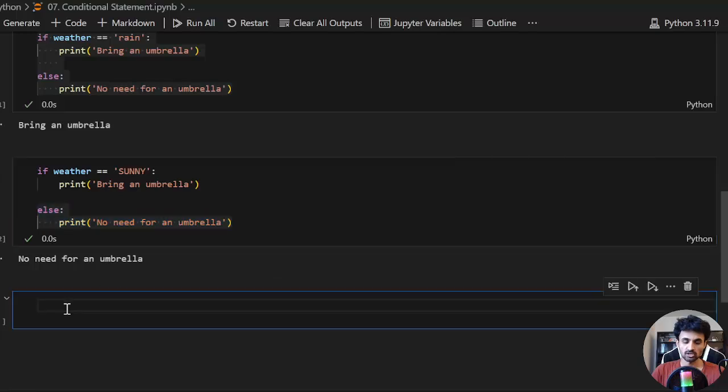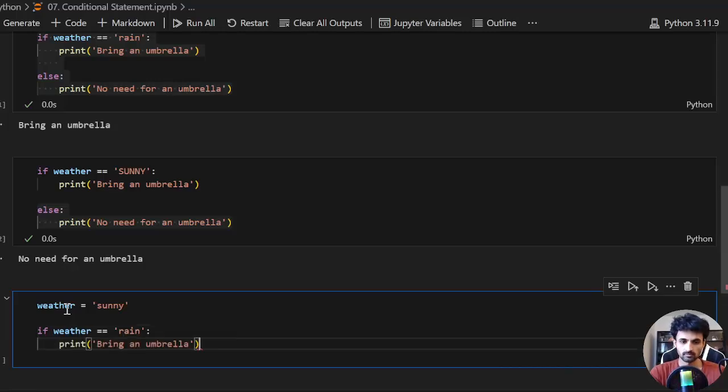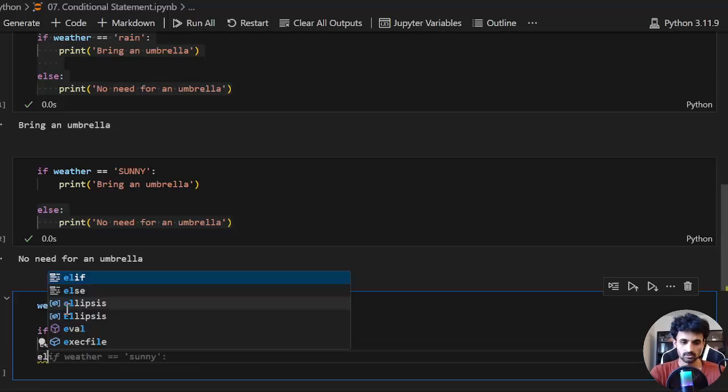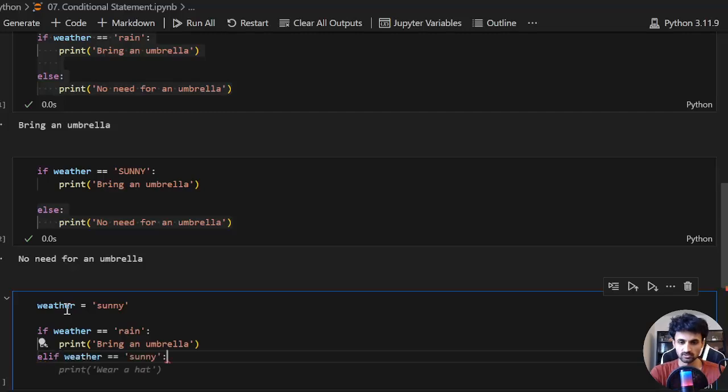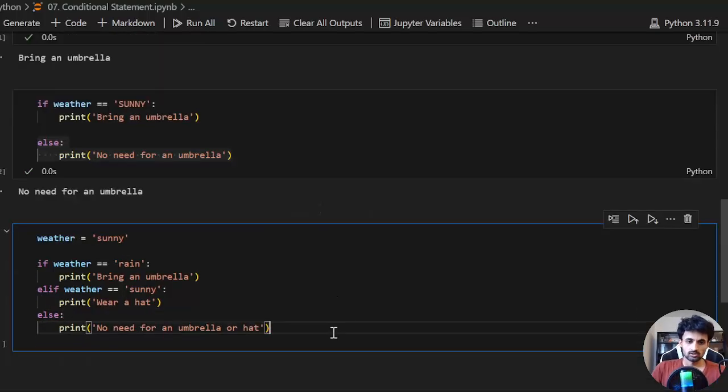Let me show you another example. Let's say that we have weather, let's say sunny, and I am going to print. I will explain this code to you, and I say elif sunny, wear hat, and after that I will add the else. So what did I do here?